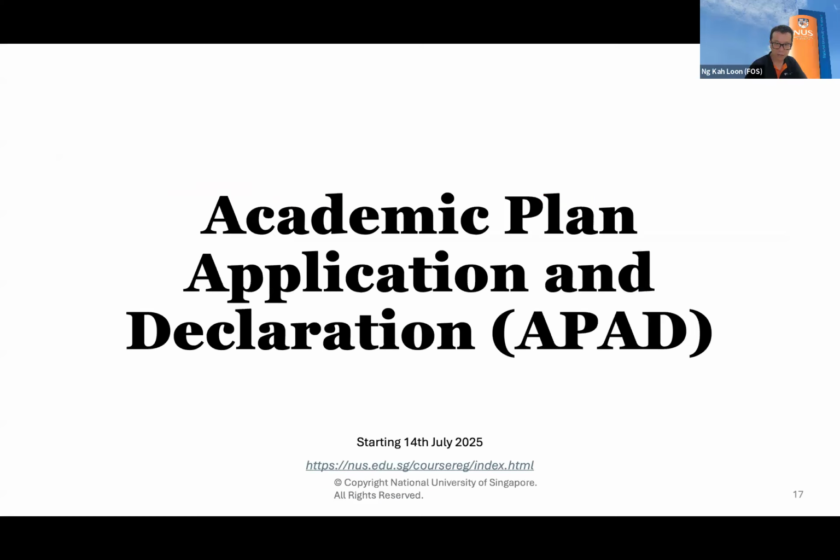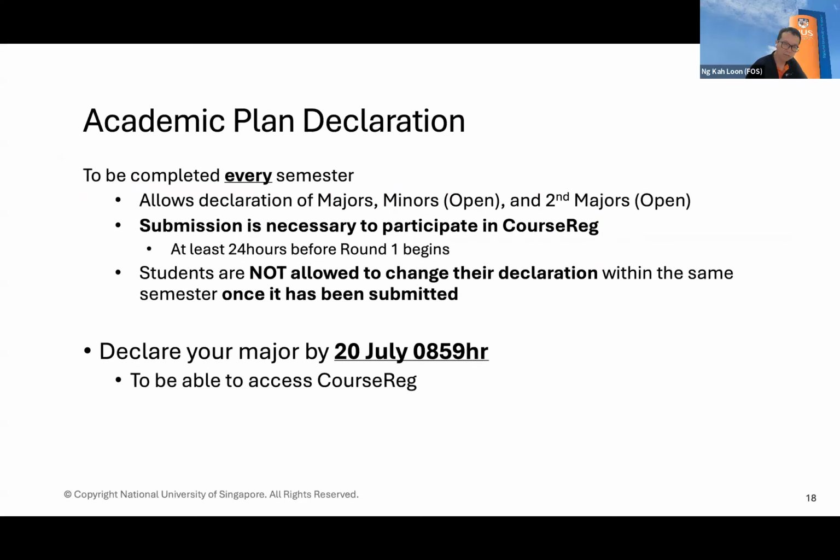There is the academic plan application and declaration phase, where before the start of every semester, students will have to go through the academic plan declaration stage. For most of you, your academic plan has already been fixed, which is that you're doing your BPharm program. But it is necessary to go through this stage before you can participate in the course registration system.